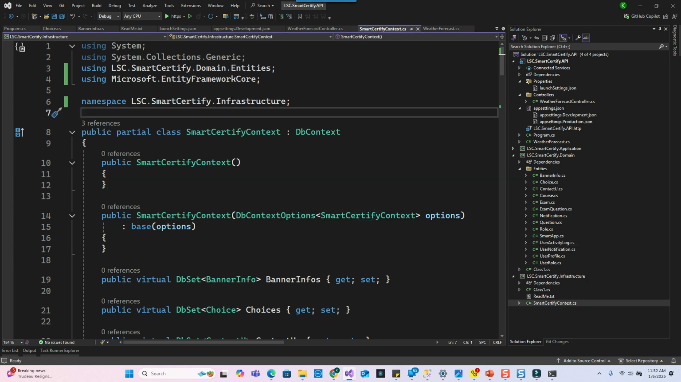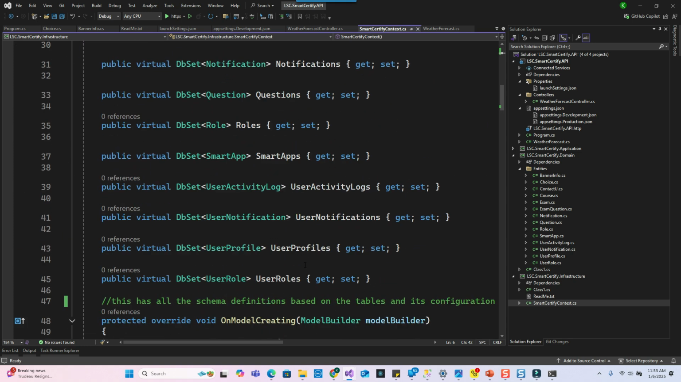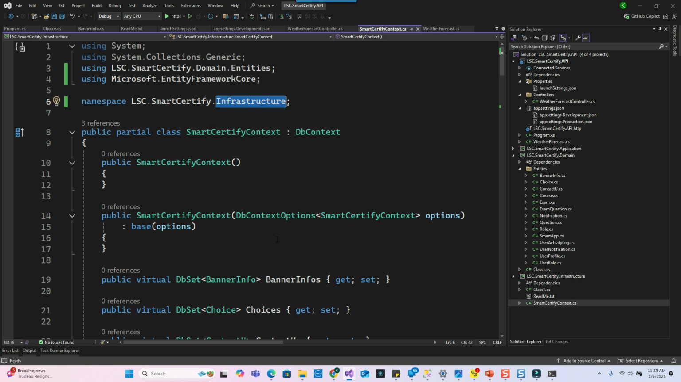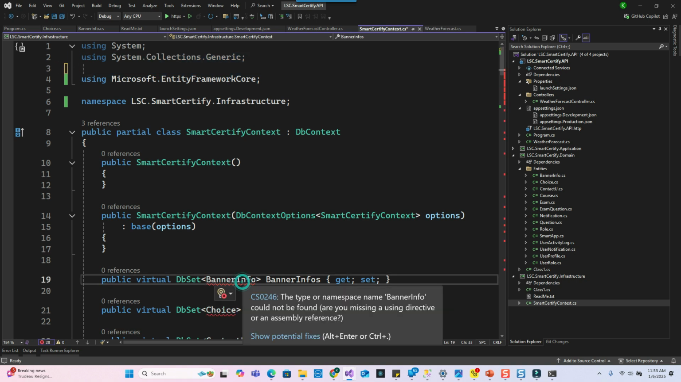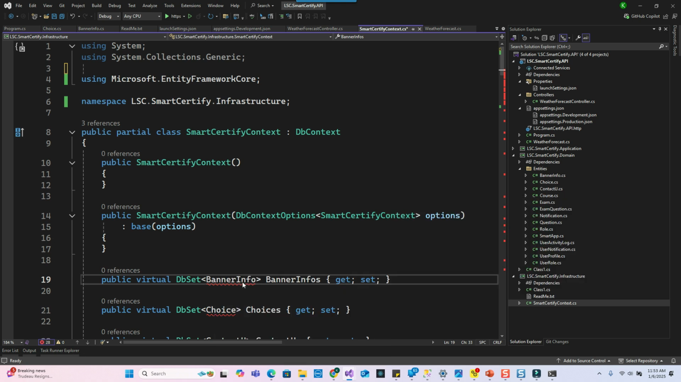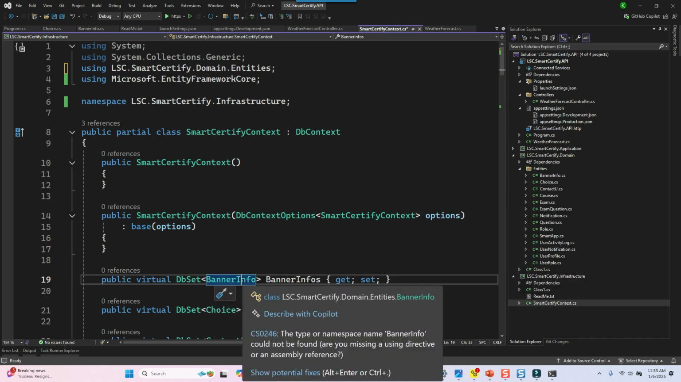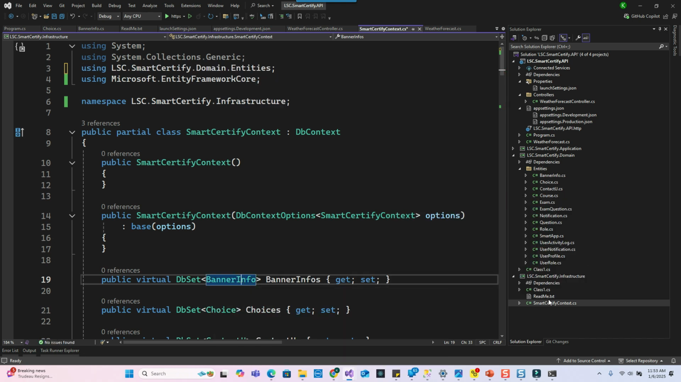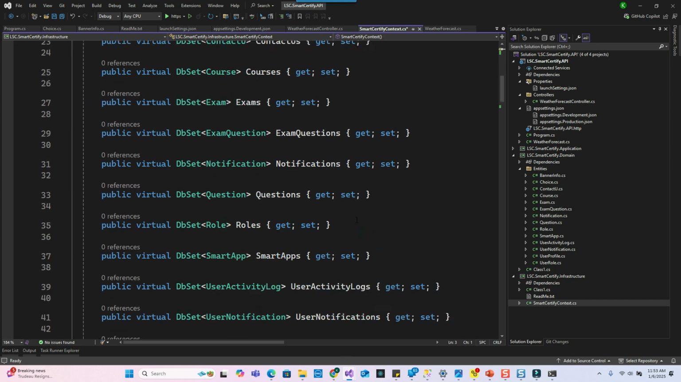When I moved, I should also change the namespace here, right? The namespace is lsc.smartcertify.infrastructure. So the namespace is changed, and this is what it looks like. When you do that, there will be an error stating that the namespace is not there. You just need to bring up this namespace. Okay, so if this namespace is not there, it will be like this. When you move, so Control period will ask you to bring the namespace, and we brought the namespace. Basically this project is referencing this, right? So as soon as you bring this namespace, all of these things will come.